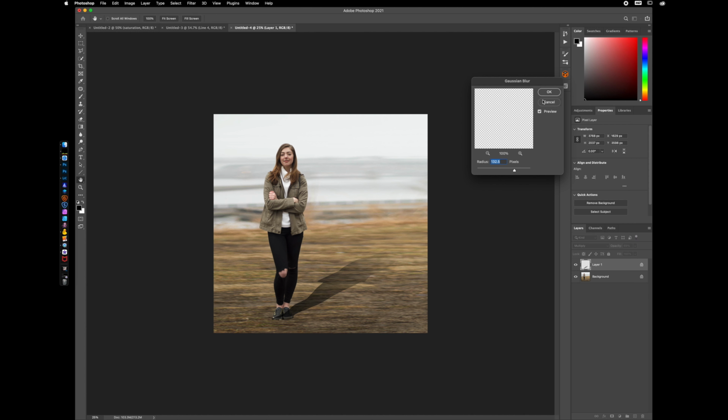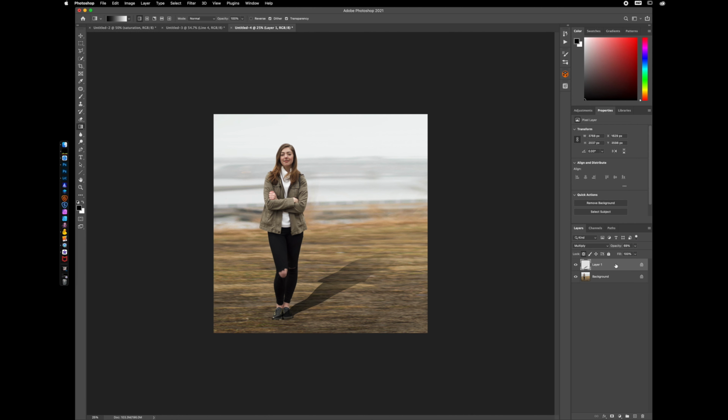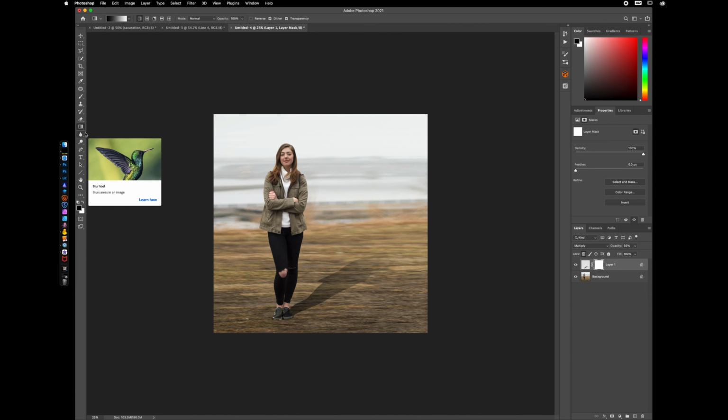I'll blur this quite a lot on there, and then lower the opacity a little bit more. And of course, I'm going to stick a mask on that because the shadow wouldn't be coming in front of her feet. So B for brush, and with black as my foreground, I would just take the shadow off the top of her boots like that.